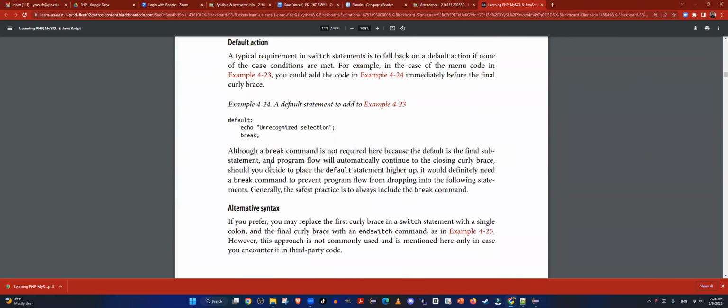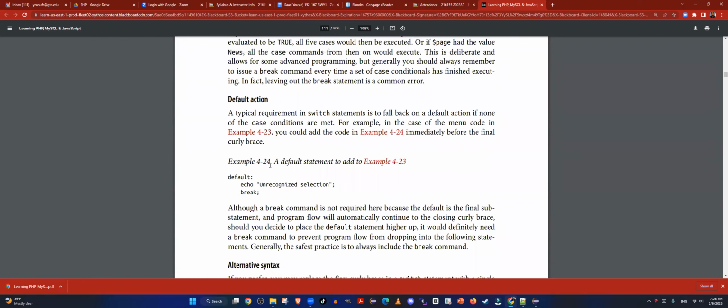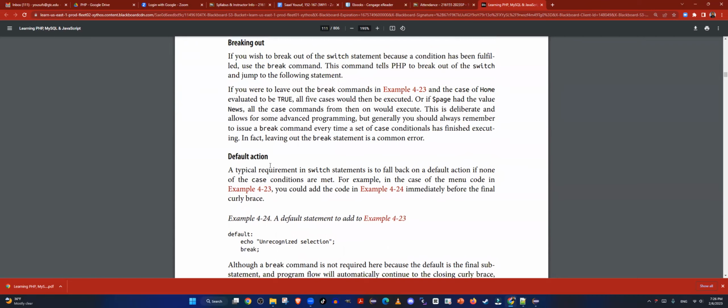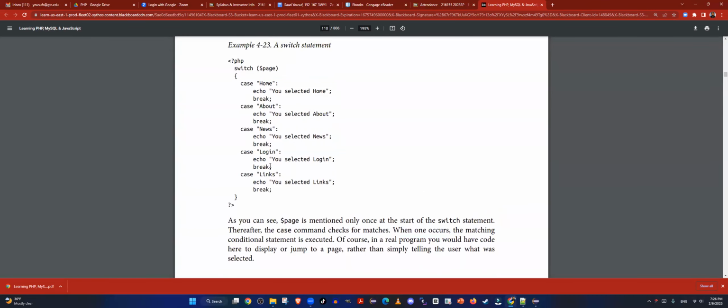Does everybody follow that? Okay, so that's basically the main difference here. So we have switch, we have a variable, and then we have a case. If the variable matches this case, then this will happen, break. If the variable matches the next case, this will happen and then break, and it just goes like that.